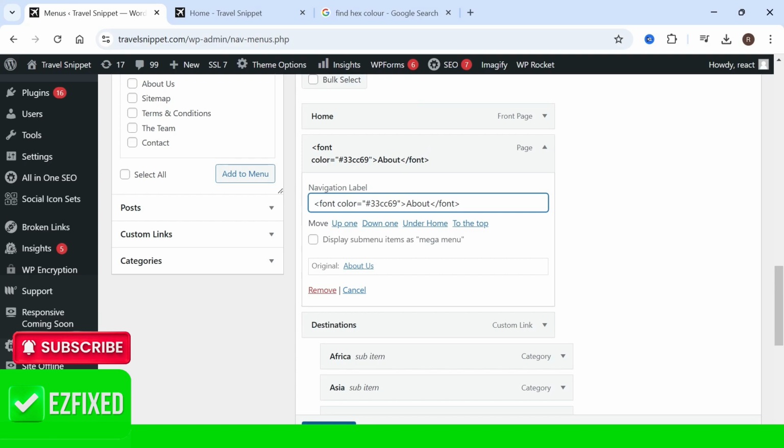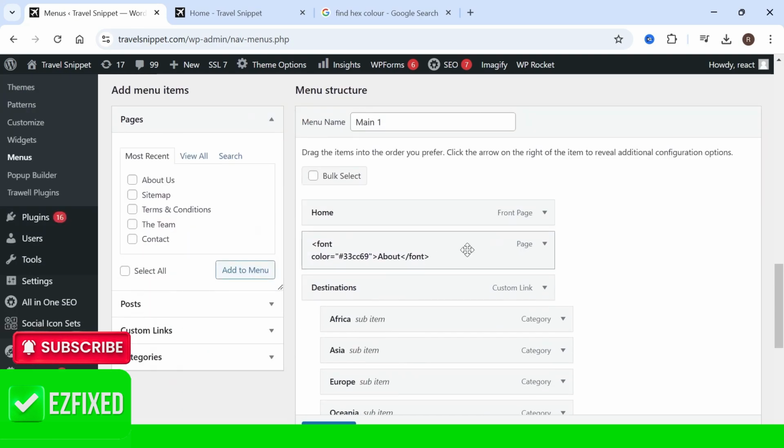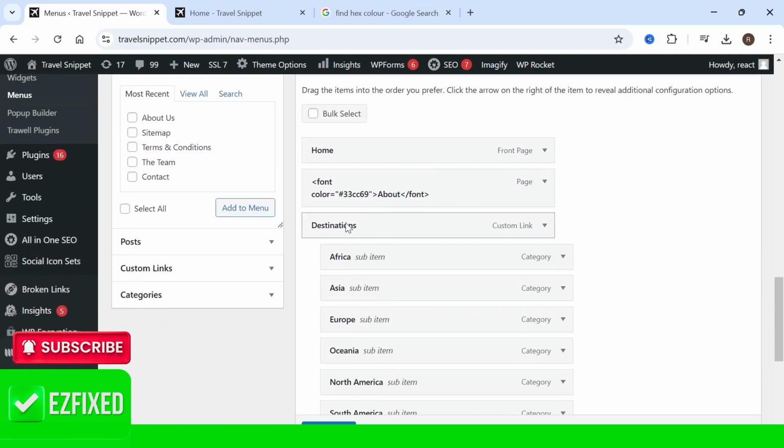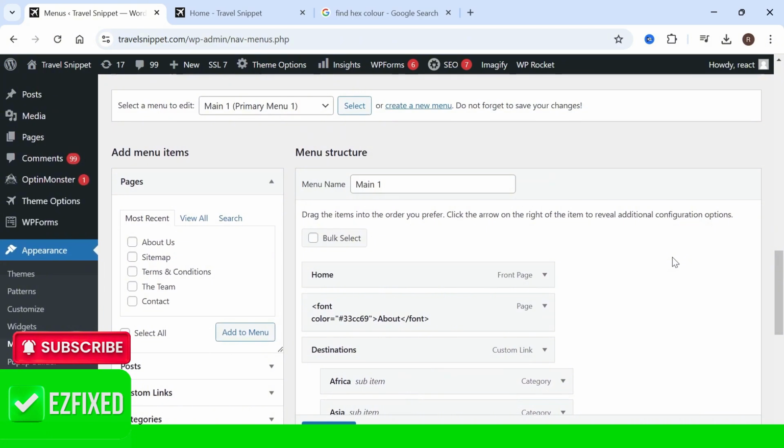And then if I come down to the bottom and press Save Menu, that's another way that you can change the color of your navigation. You just need to do that with each menu item that you want to change the color for. And it's as simple as that, guys. That's how you change the color of your menu in WordPress.